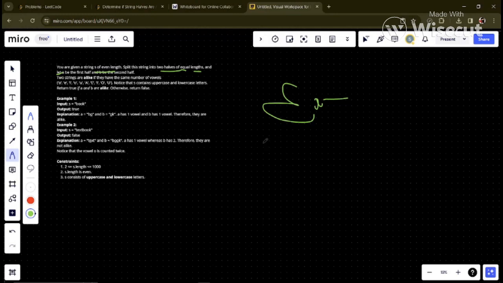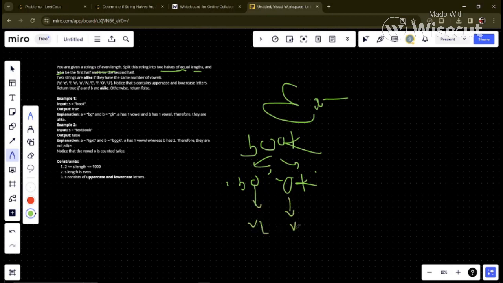Let's look at an example. Suppose we have the string book. Now if we split it into two halves, bo and ok, we see that both halves have one vowel each. This is vowel 1 and this is vowel 2. They are considered alike, so the output for this example is true.